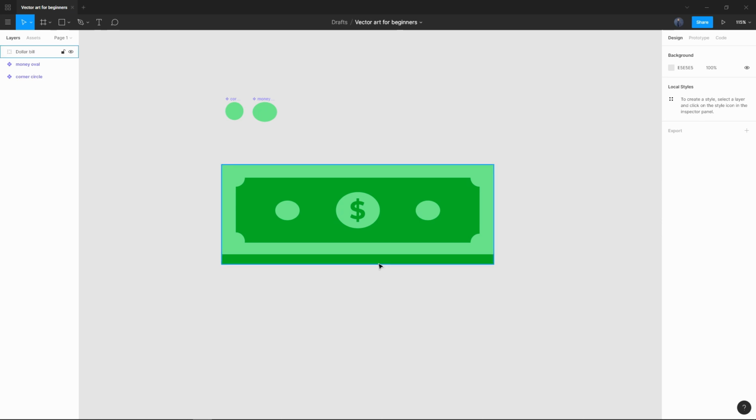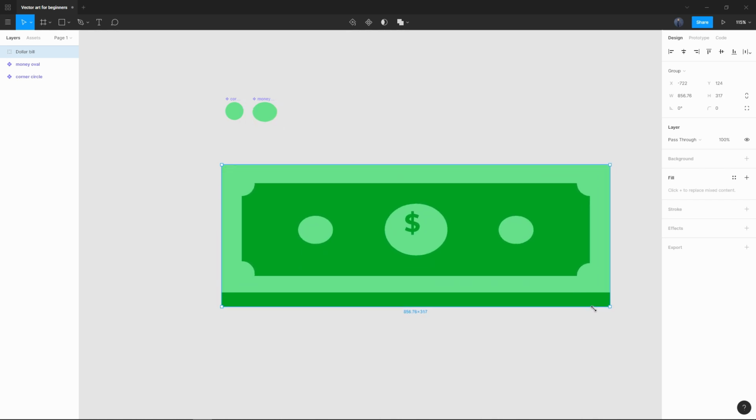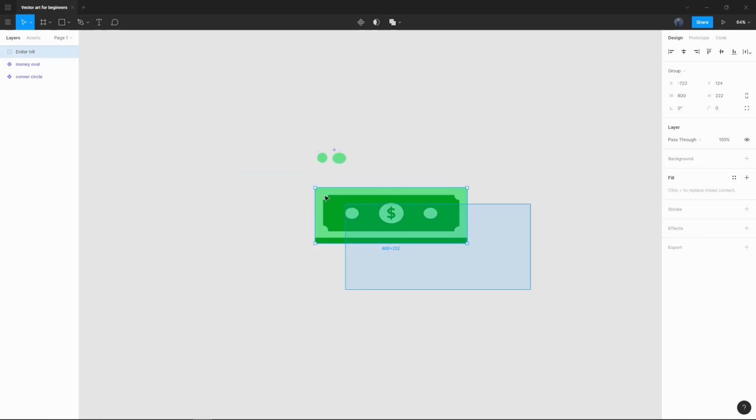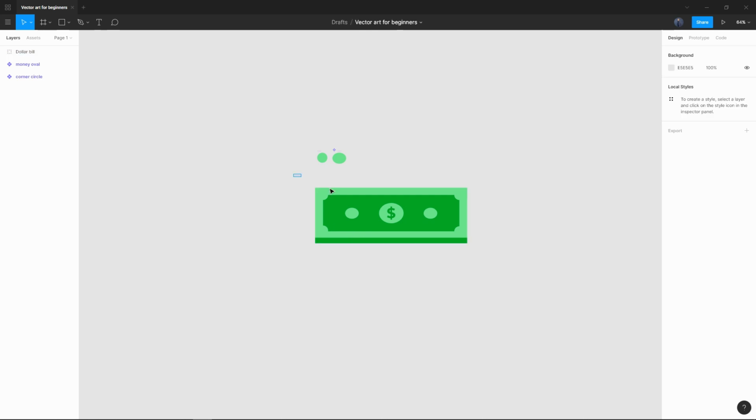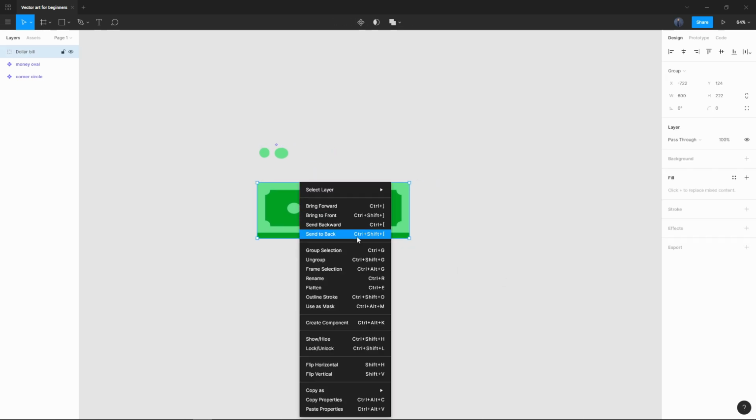But as I explained before, the text actually isn't vectors. So when we scale, those won't scale as well. So we can see this weird effect with the $ sign not scaling. But we have two different ways to fix this. So the first way is just selecting the $ sign altogether. And when we select it, we can actually right click and here we have some different options.